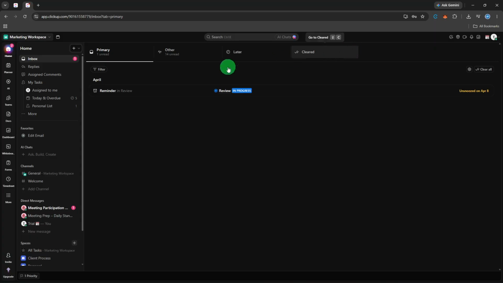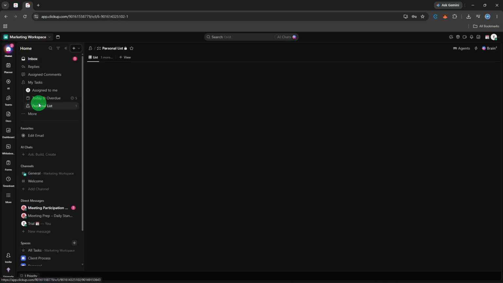Next, navigate to the workspace containing the task you want to assign. ClickUp's interface is designed to be really intuitive, so you'll find the workspace you need pretty quickly. This is where all your projects and tasks live, so it's important to be in the right one.